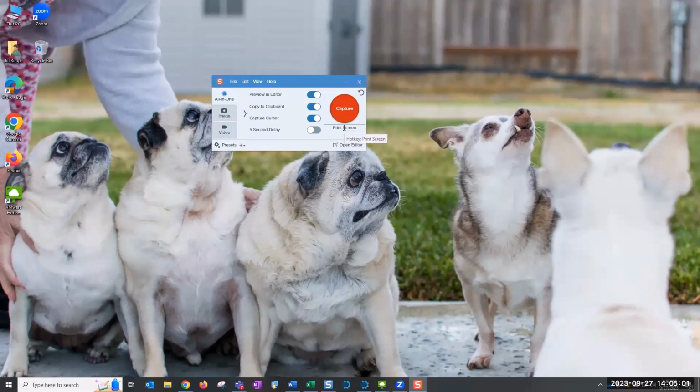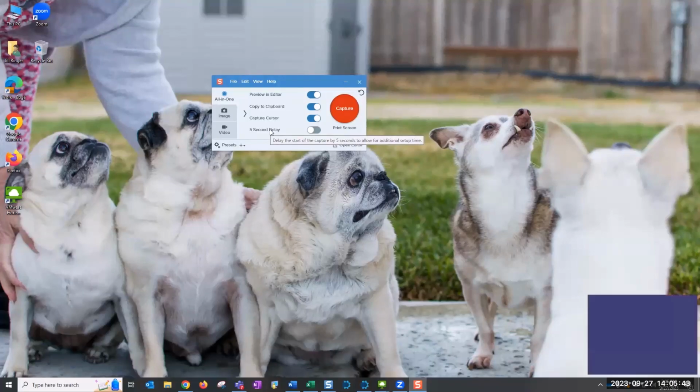Whenever I hit print screen, that is going to activate the print screen feature. I'm getting a little ahead of myself, but I could either do a video or just a screen cap because I have all-in-one selected. And then we have these different options here: preview in editor, copy to clipboard, that's for any screen caps, and capture cursor, if you want the cursor to be included in your video. If you want people to be able to follow your cursor, you want that. This 5-second delay, I don't use the 5-second delay. I just like to go.